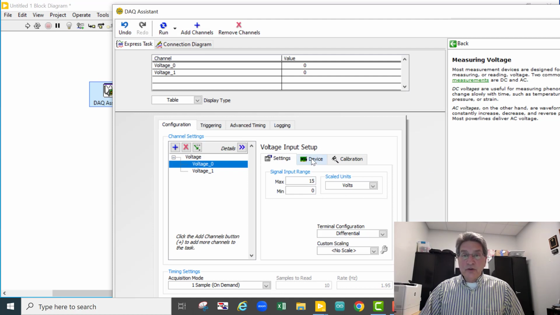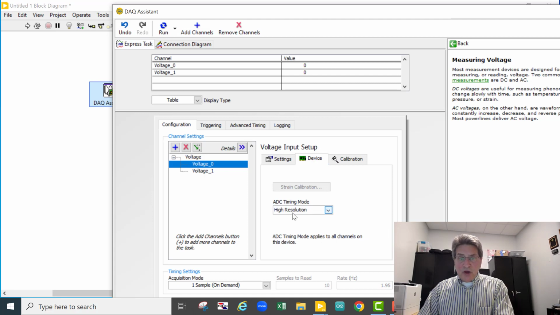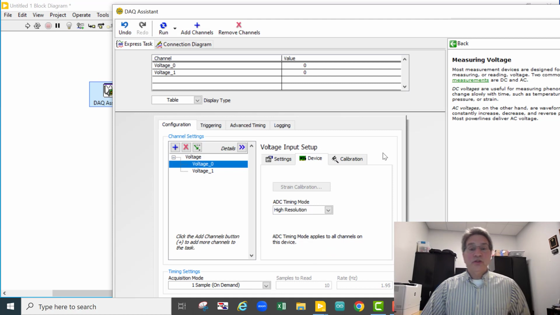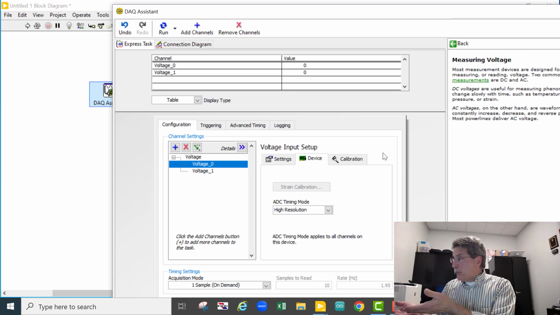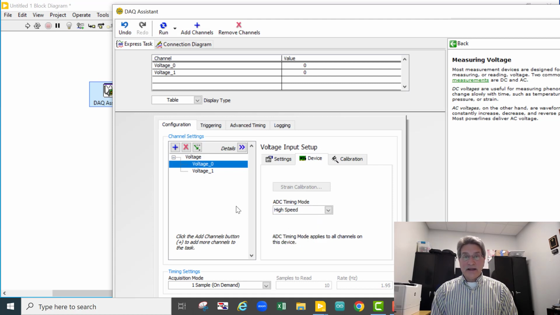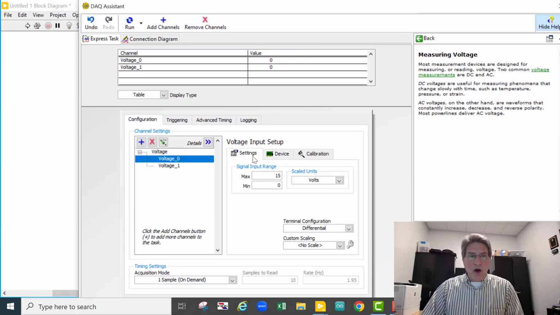Also, most of the modules have some settings. So this one has high resolution mode and it has high speed mode. It also has some noise reduction modes. Well, what's the difference? Well, you'll see. High resolution gives you the most accurate reading that you can, but it's slow. How slow? Well, if you open up that manual, it's going to tell you how slow. I'm going to set it for high speed right now so that it's going to collect as fast as we can. Okay, so now we think we have all this set up.